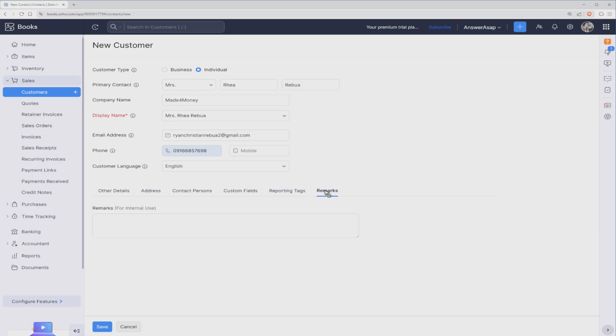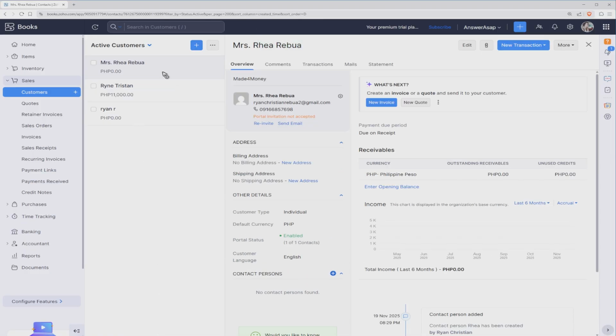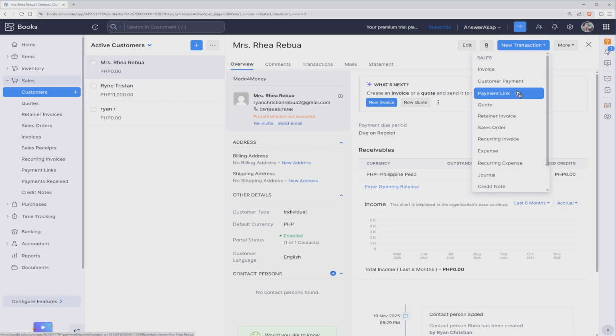Okay, once that's done, head on Save right here, and your new customer will be added. You can click on one customer and add in a new transaction right here, like an invoice, customer payment link, code, you name it.